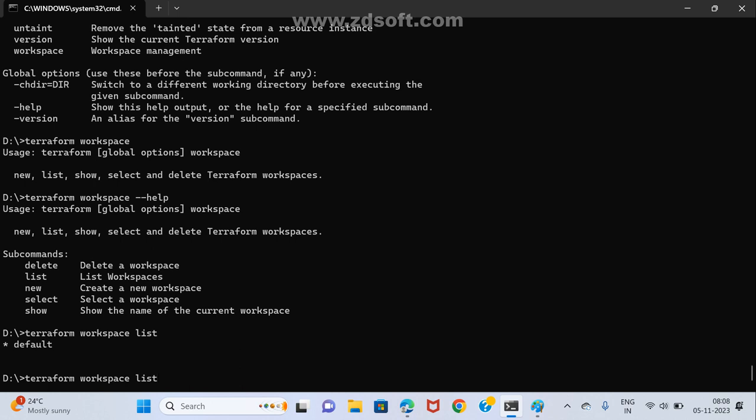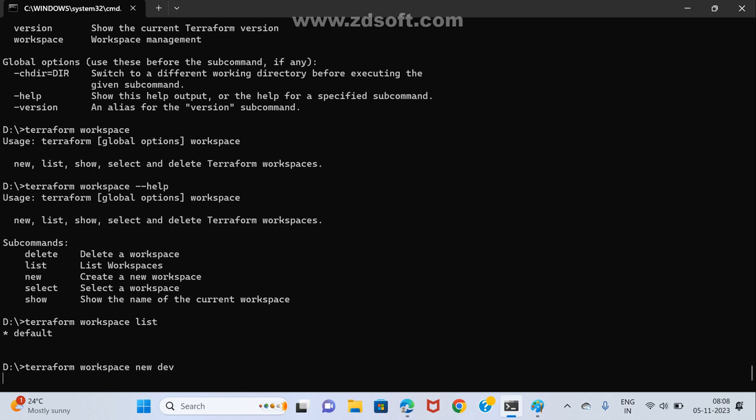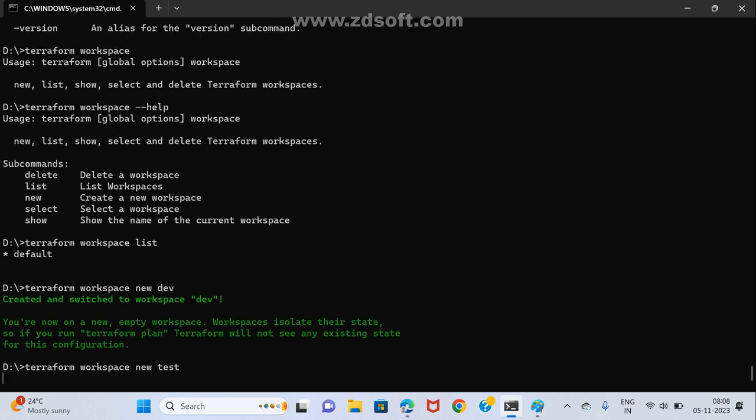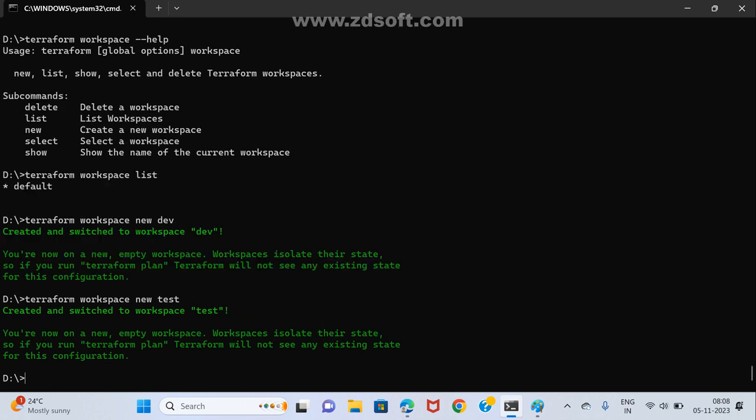I want to create one more. You know the command here: new. Maybe I'm giving dev workspace. In the same way, test workspace. In the same way, production workspace, PROD.